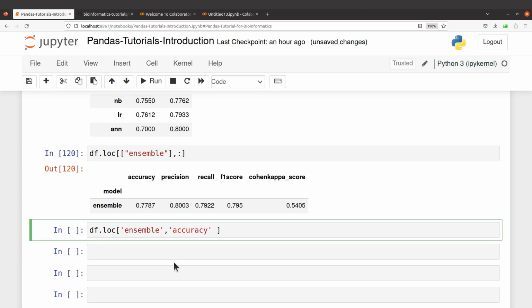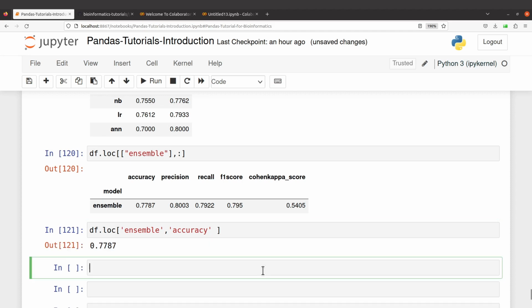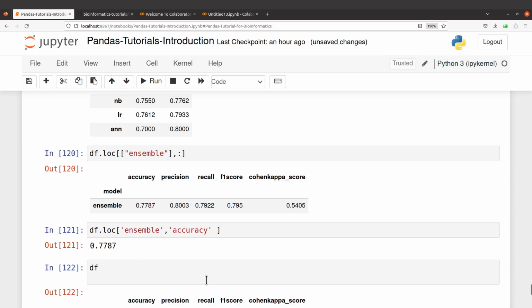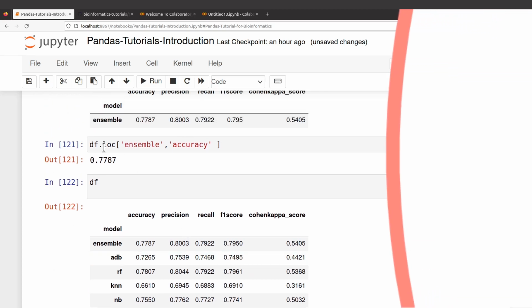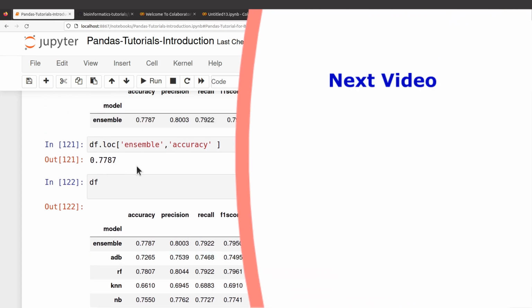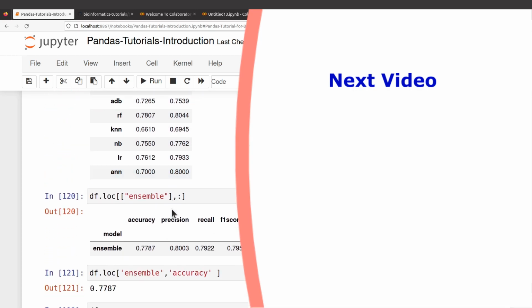Okay, now this one you can see we don't have any inner square bracket because it's just one record for row and then one record for column. So you can just leave those additional square brackets. All right, so let's execute this command. Perfect. So now we see it's 0.7787. Okay, so if you say df, you have everything, and then you can just use this to get just one of them, one record or a few records. All right, so this is the power of programming.